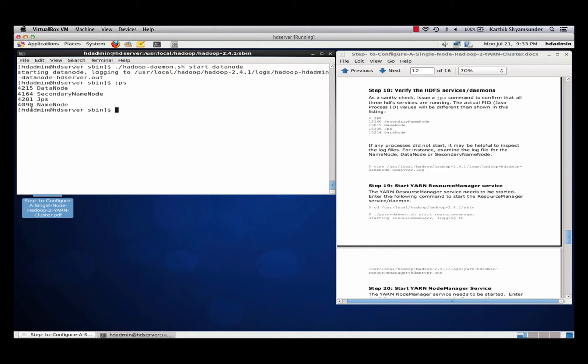So everything is good. In case something did not come up, all you need to do is go to the log file. For example, if you wanted to view the log file for the name node, you can say view /usr/local/hadoop-2.4.1/logs, and the name node log file would be hadoop-htadmin-namenode-htserver.log.